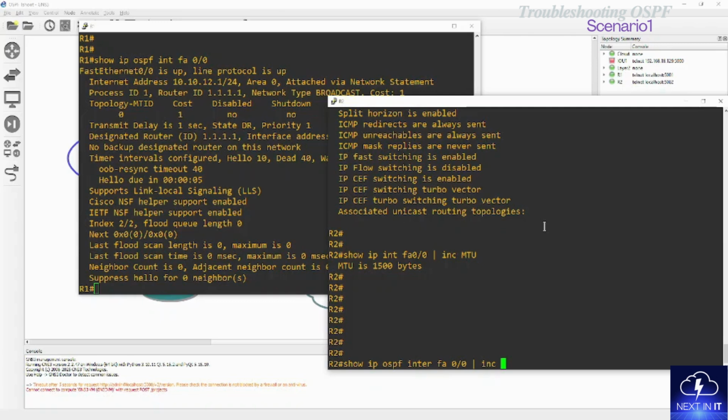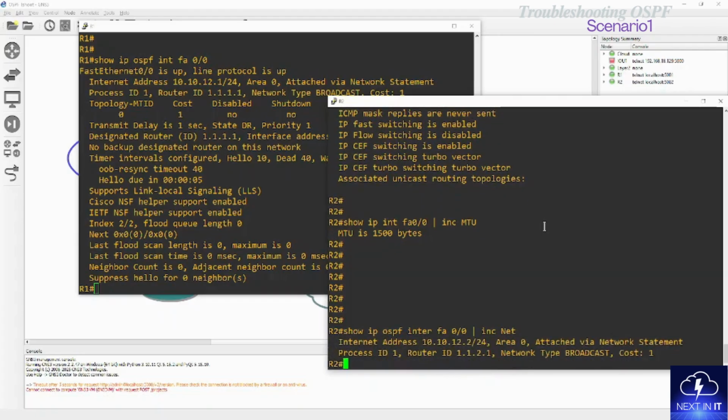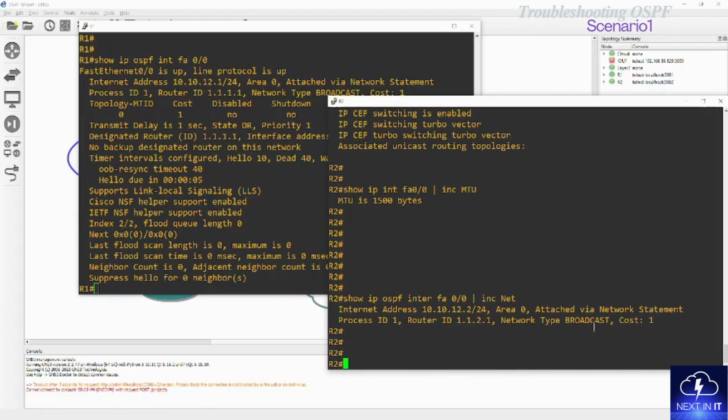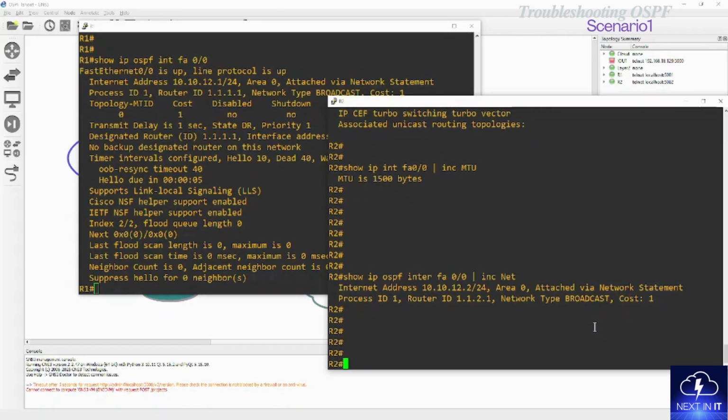So that's why I'm going to do the include and do the network. So over here I see the network type is broadcast. So network type is matching. Sometimes if the network type doesn't match, like the other side is point to point, it might create problems in bringing up the neighbor, maybe. So that could be one of the possibilities. So we check the network types are matching.